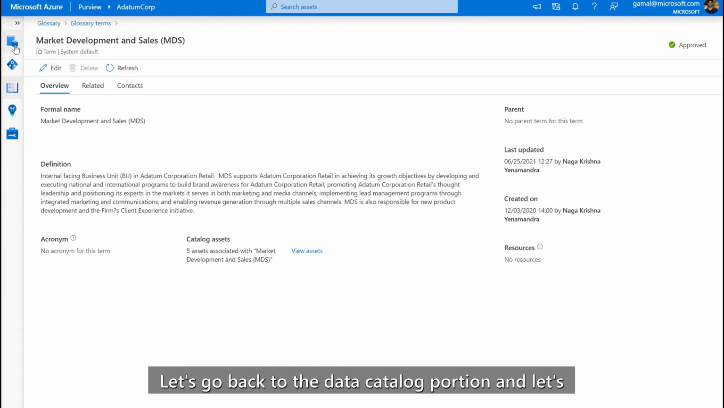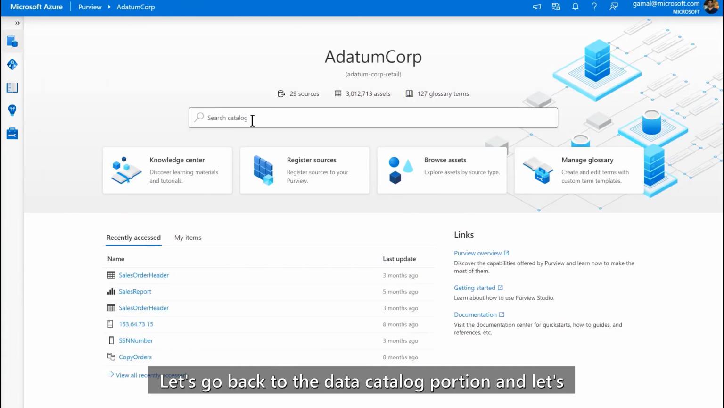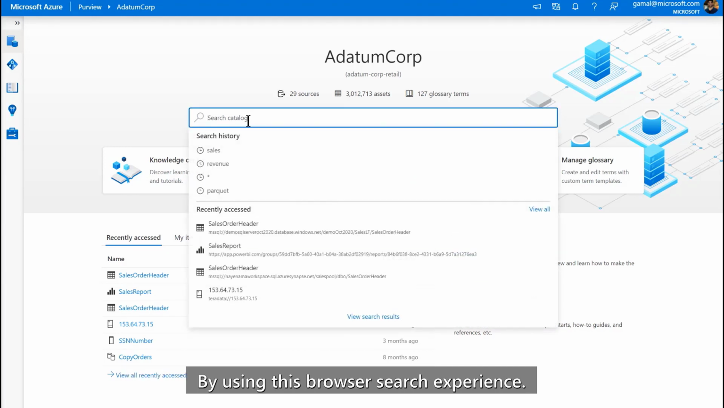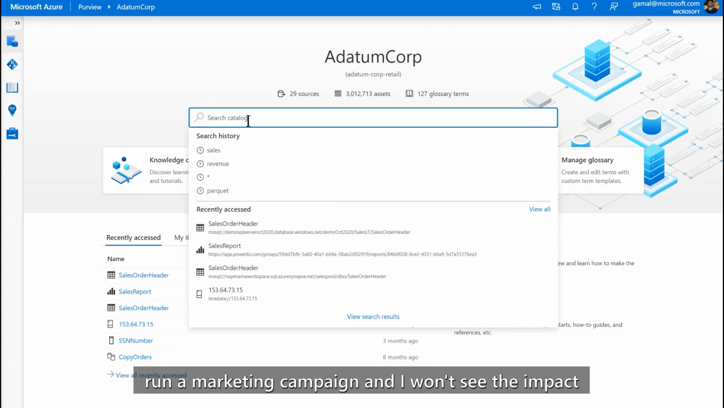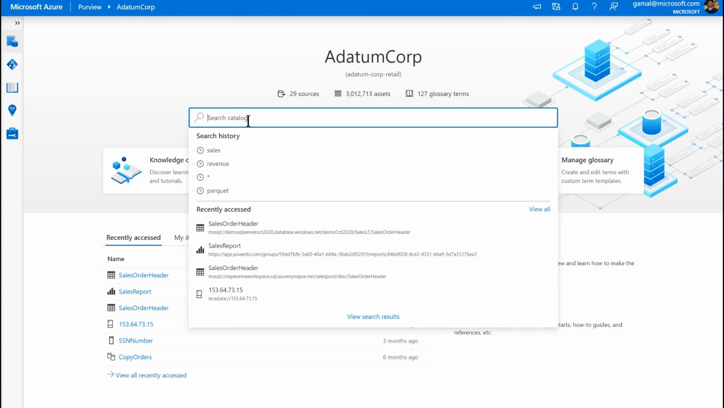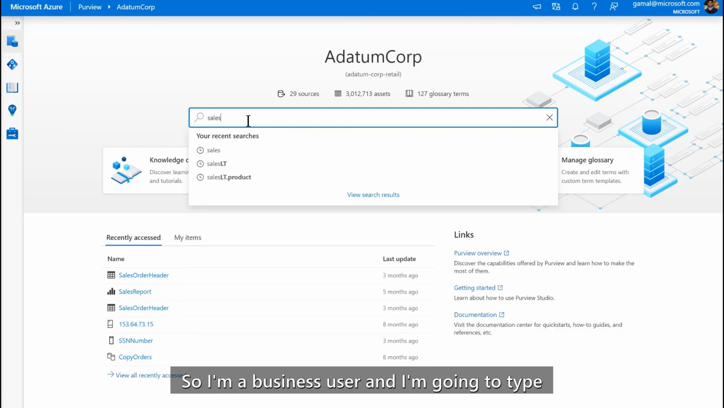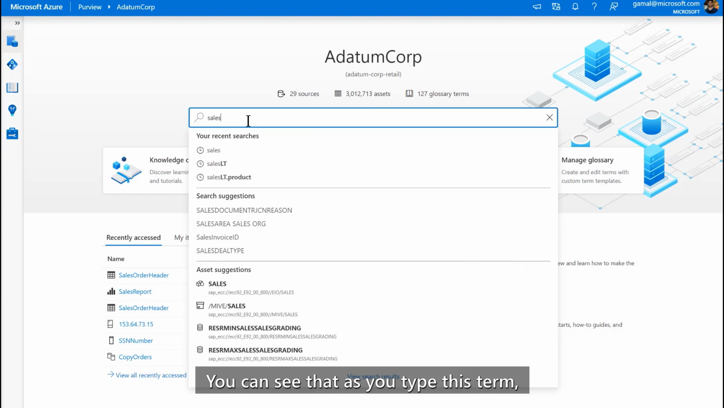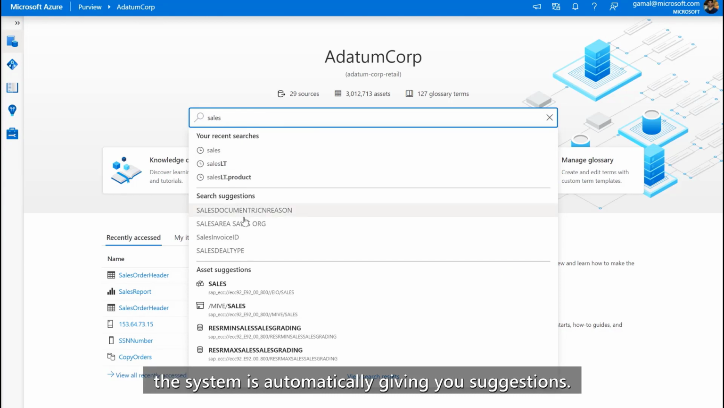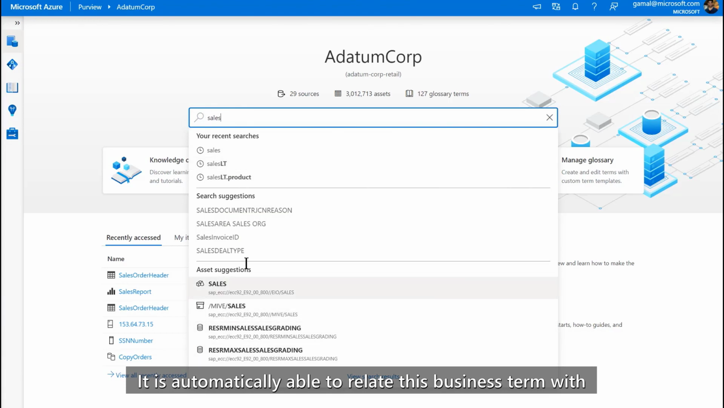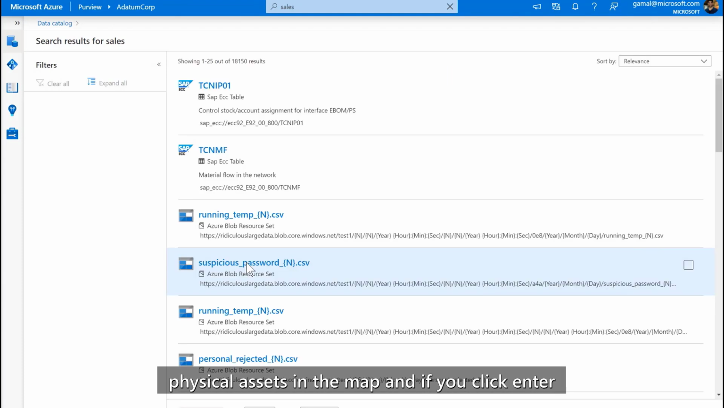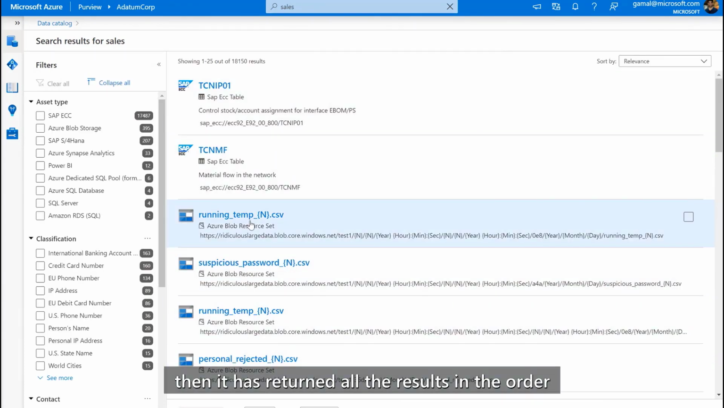Let's go back to the data catalog portion and let's start to consume information from the Purview data map by using this browse and search experience. So here, I'm going to assume that my company has run a marketing campaign and I want to see the impact of sales by that marketing campaign. So I'm a business user and I'm going to type sales. You can see that as you type this term, the system is automatically giving you suggestions. It is automatically able to relate this business term with physical assets in the map. And if you click enter, then it has returned all the results in the order of relevance.